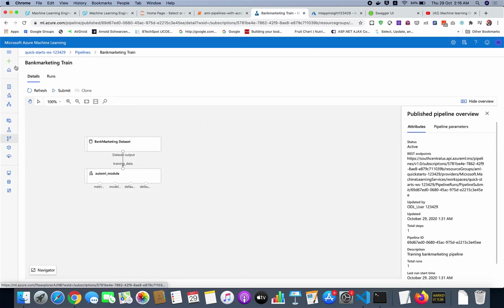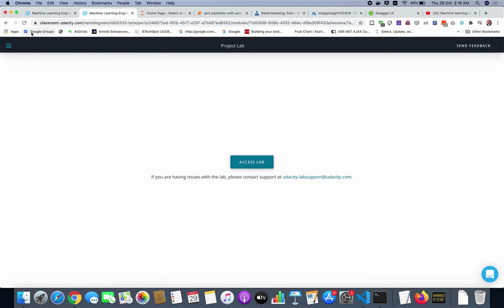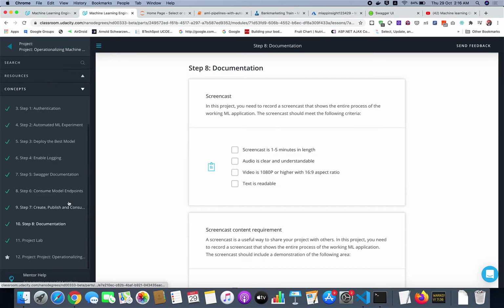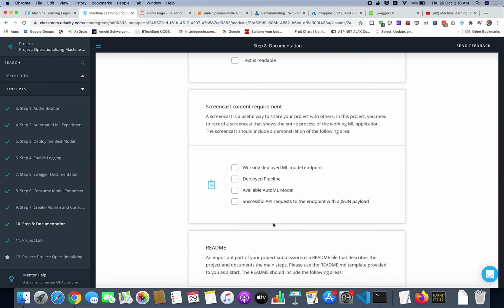And what else is required? Let's see. From the Udacity perspective, I want to understand what else is required. Okay, so step 5, step 7, on which step are we?